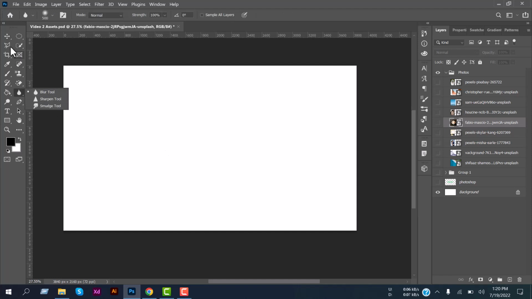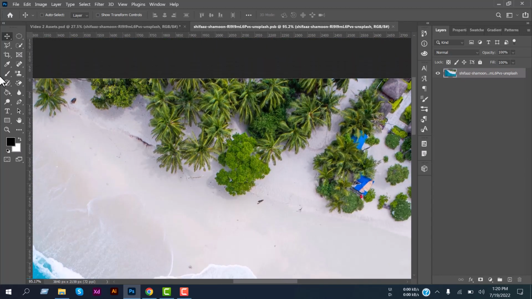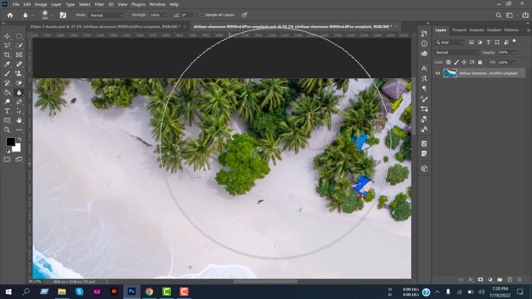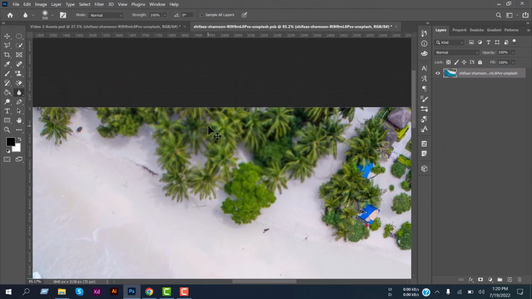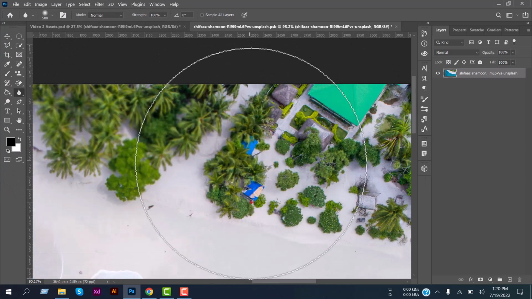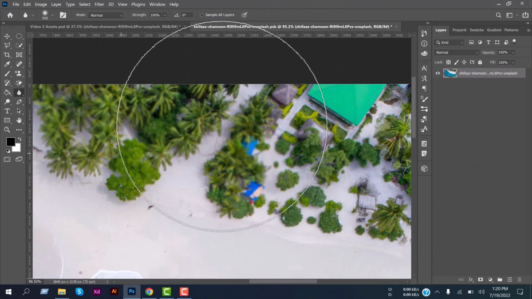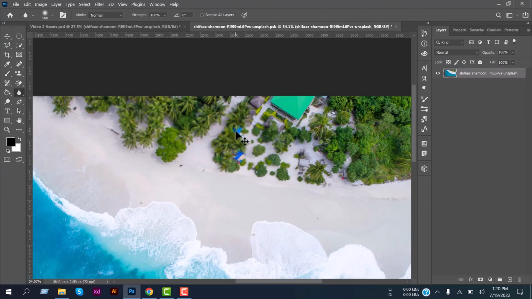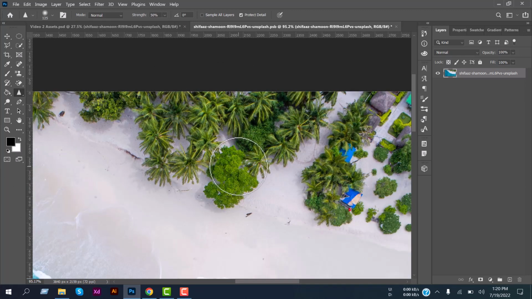Now next is the blur tool. Let's open a image. If you want to blur a particular area of any selected area or item, you can see it just, the trees just look blurry here. You can blur any items like this using this blur tool. And next, the sharpen tool.